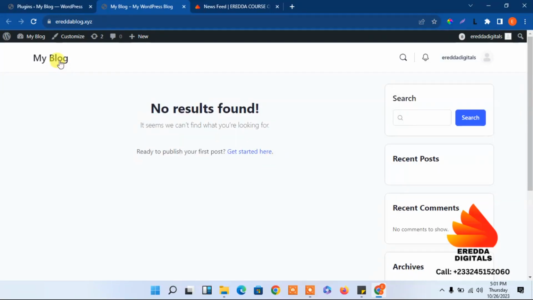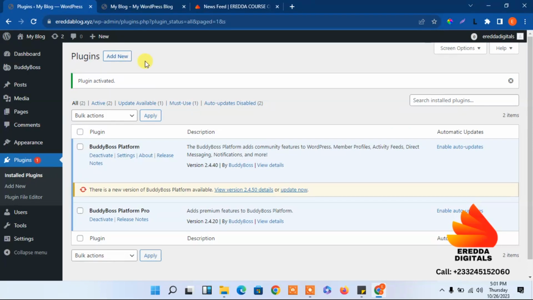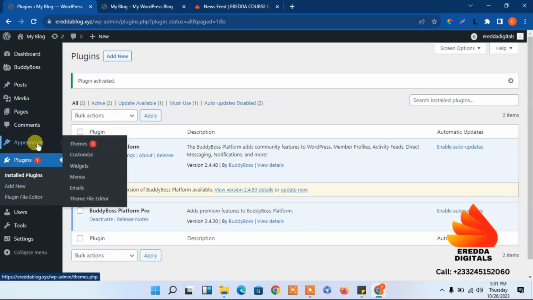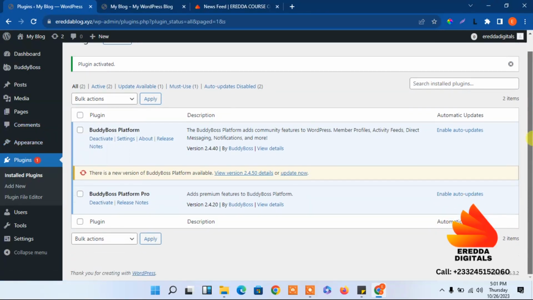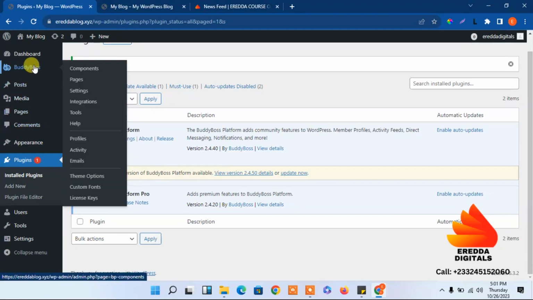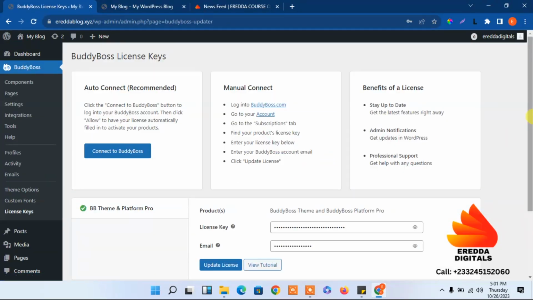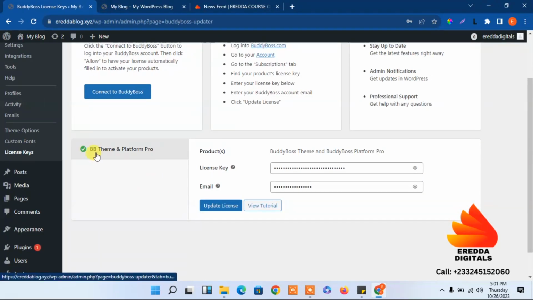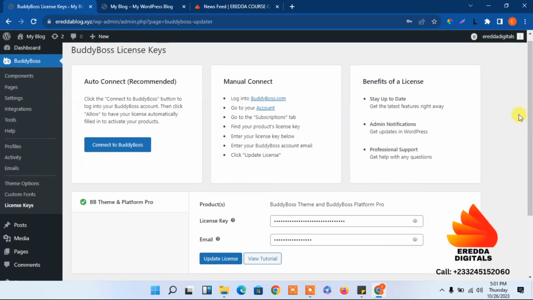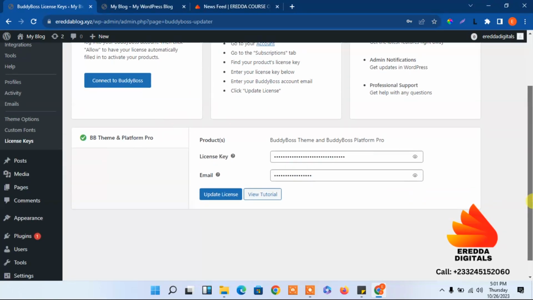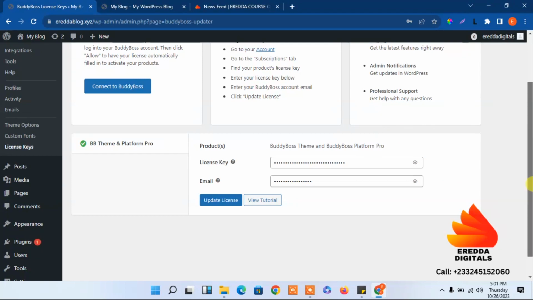Good. So let's come back here, and now we are going to see if we are using a verified license. So let's go to BuddyBoss. We have BuddyBoss here. So let's check license keys, and as you can see, it says BuddyBoss Pro. See, and then the key has been added already. Okay, so we don't need it anymore. It has been added already. Okay, good. So we have BuddyBoss Pro, which means that it has been added. So you don't have to do anything here, just leave it.